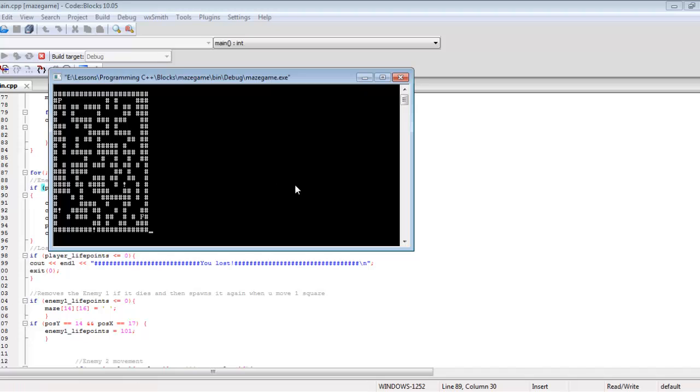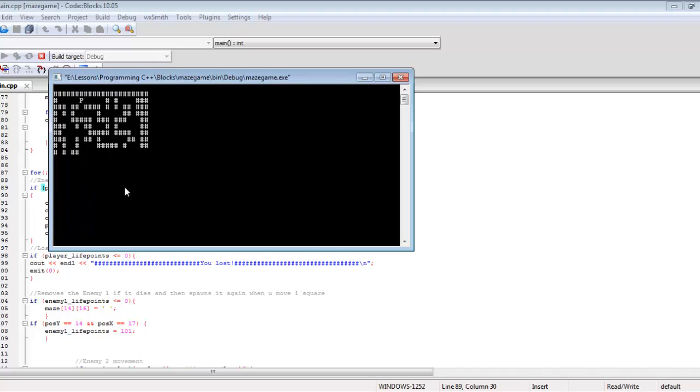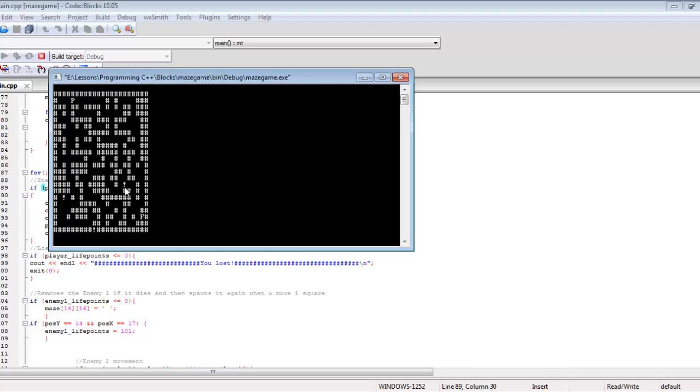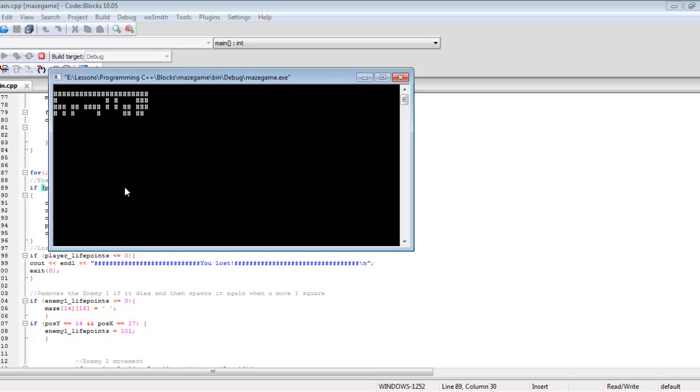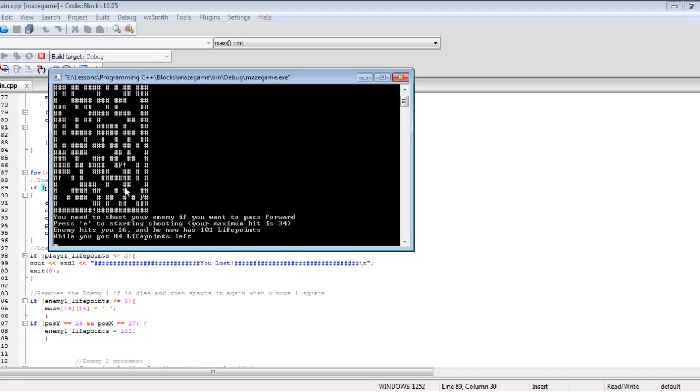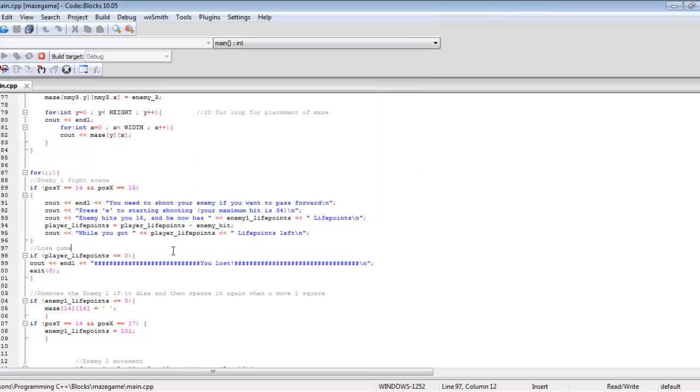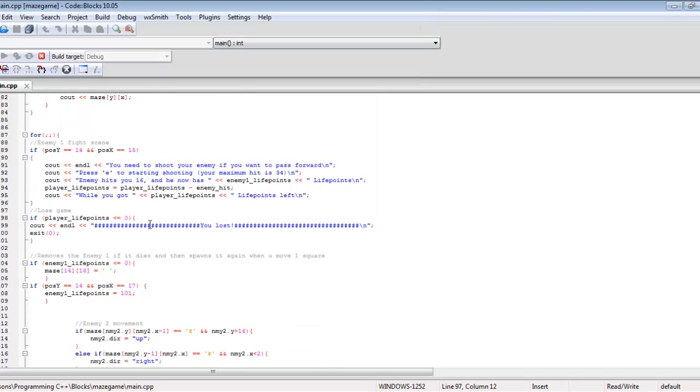like this. If you go there, then you just press E. Oh, I can't go from here. Yeah, press E to start shooting, then you press E and shoot 34. That's how it goes. And then there's lose game. If you die.